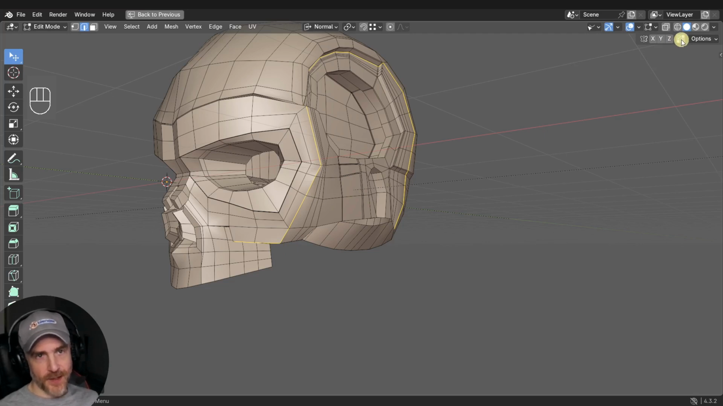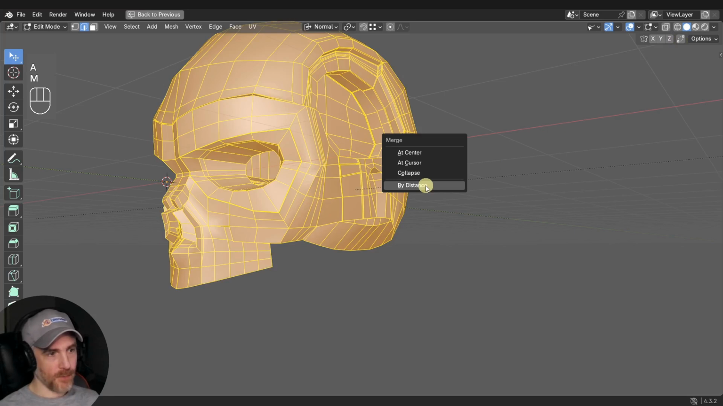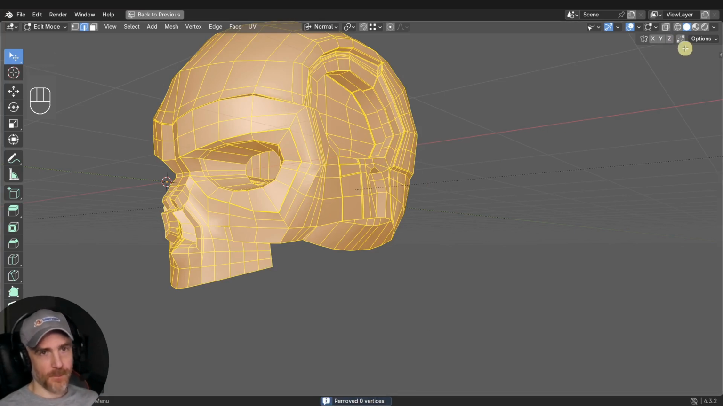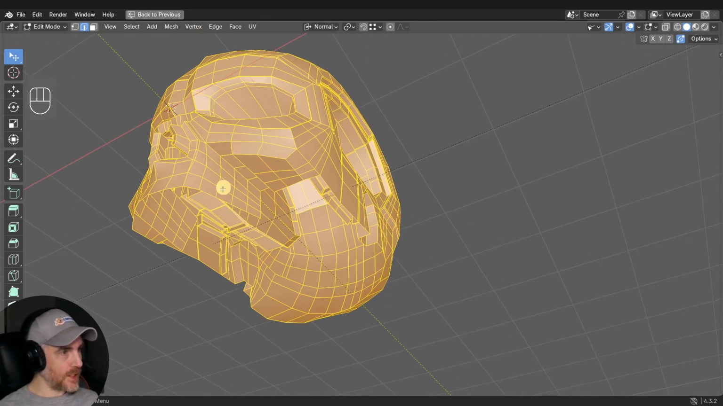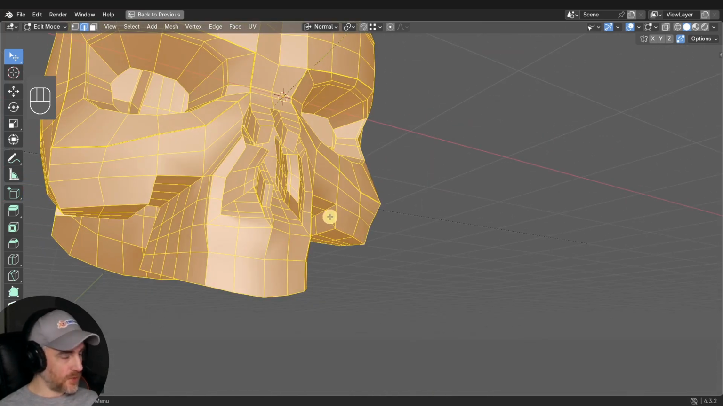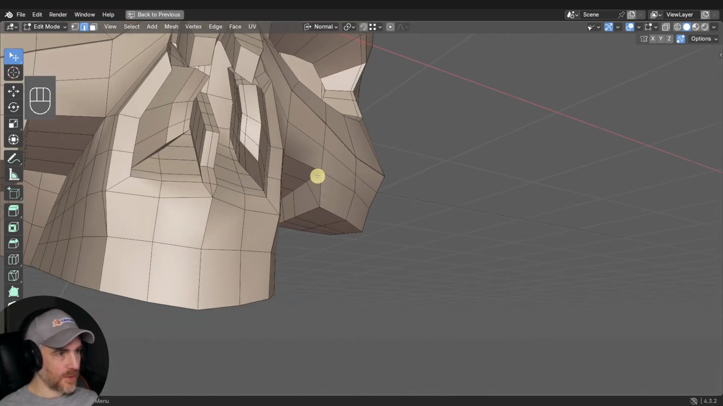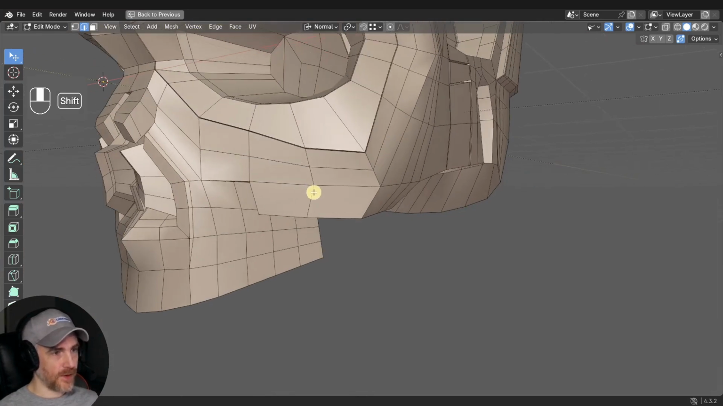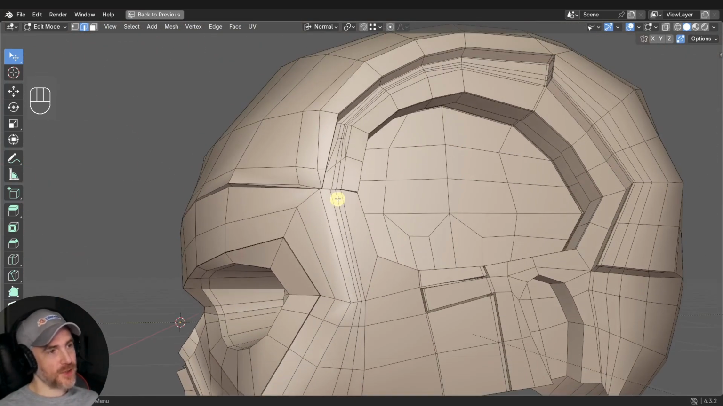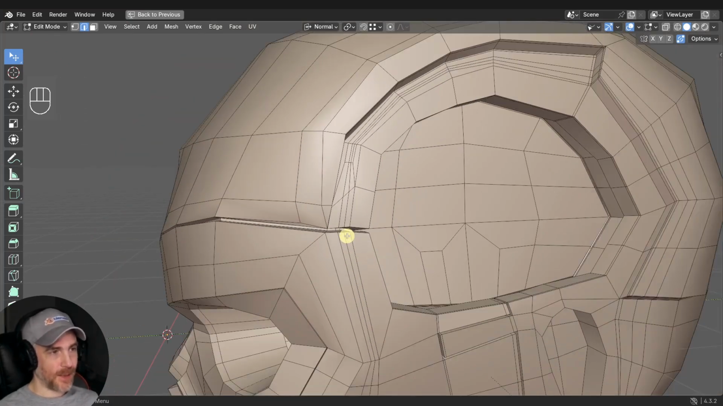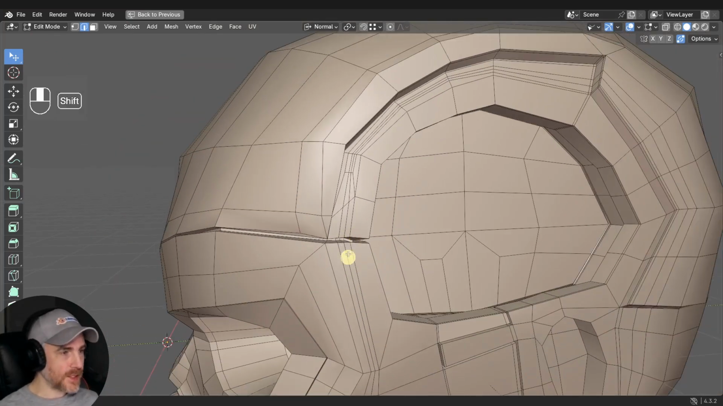If you don't have that on and you already did this, what you want to do is press A, M, and then merge by distance, and then you'll see probably some vertices that were removed over here. So I'm going to turn that back on. So now we have these 3 here, and then this one is going into this corner to make a triangle, which is fine right there in that position. I don't care. I try to make my triangles hidden as much as possible and in places where there's not going to be a lot of movement.